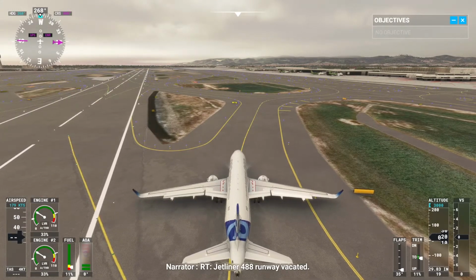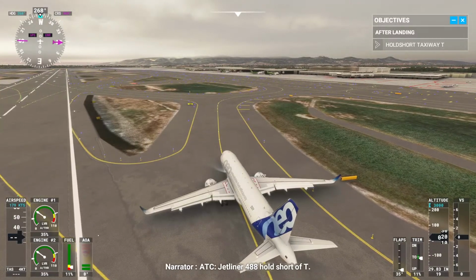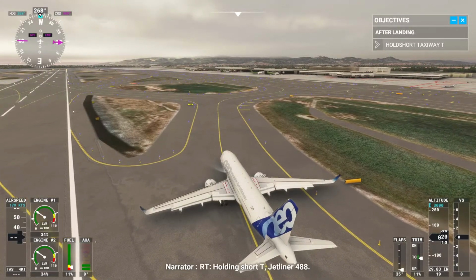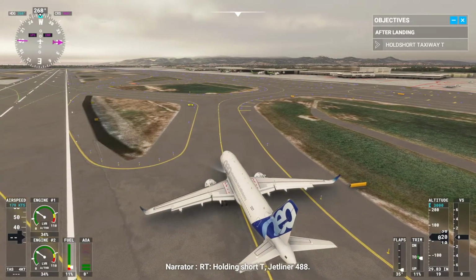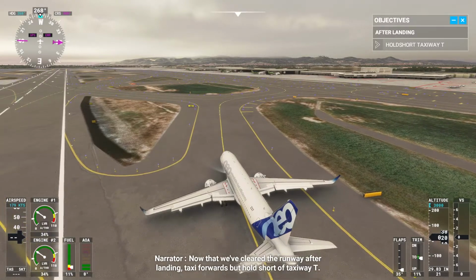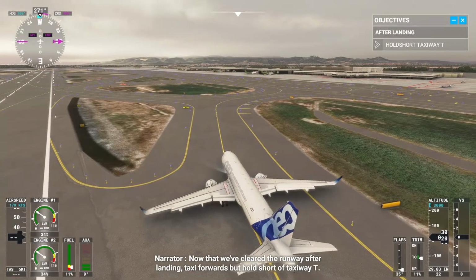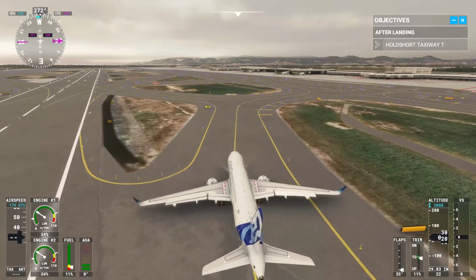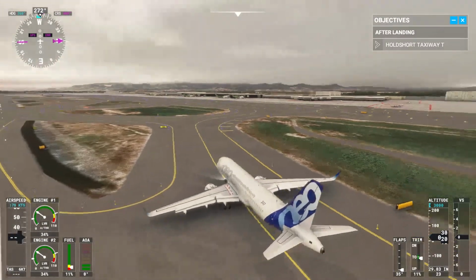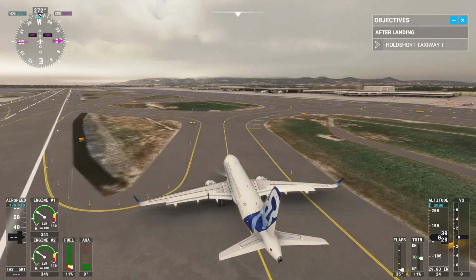Jetliner 488, runway vacated. Jetliner 488, hold short of Tango. Holding short Tango, Jetliner 488. Now that we've cleared the runway after landing, taxi forwards but hold short of taxiway Tango. Taxiway Tango is just up here to the right a little bit.